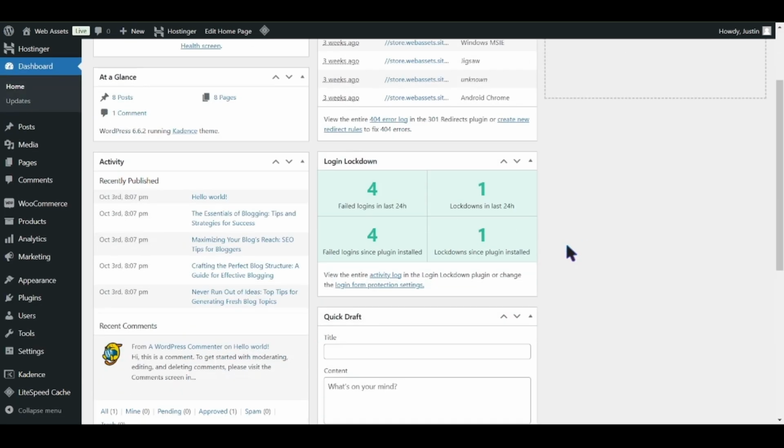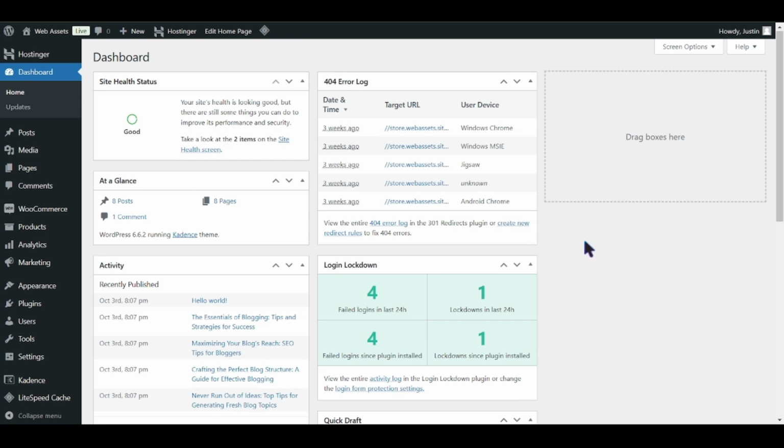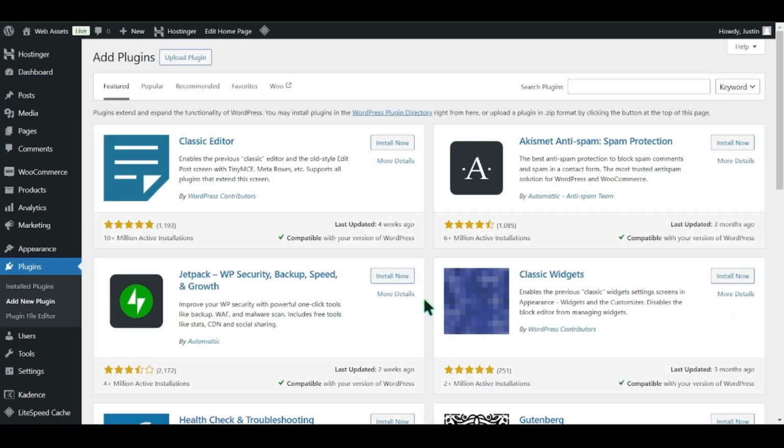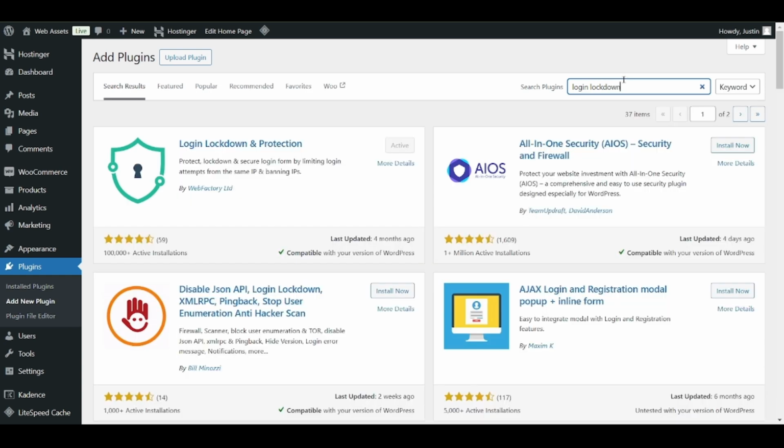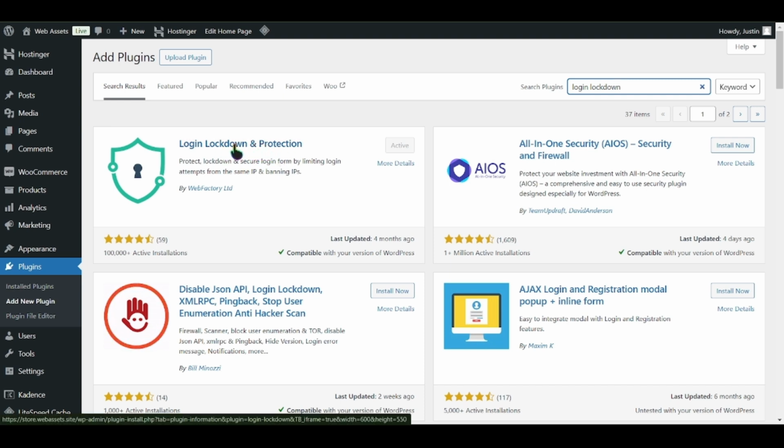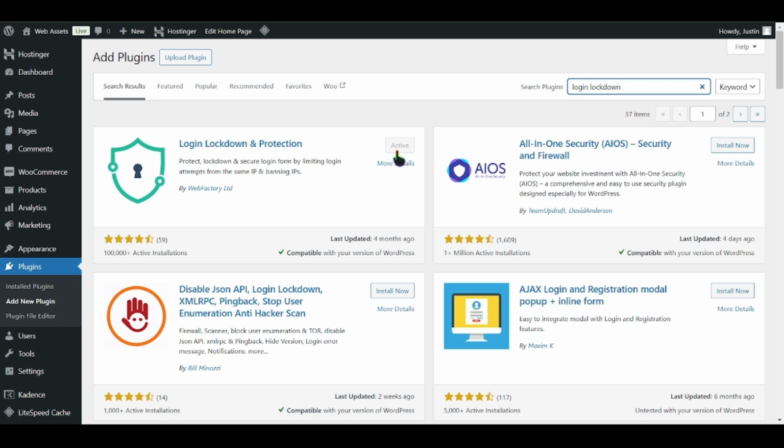Now, I've already installed the plugin, but I'll go ahead and show you how you can do the same. So once you're in the dashboard, go to plugins and click on add new plugin. Then type in login lockdown. Okay. You see this will appear. So it's probably going to be the first option. Go ahead, install it and activate it. You can see I've already activated it over here.